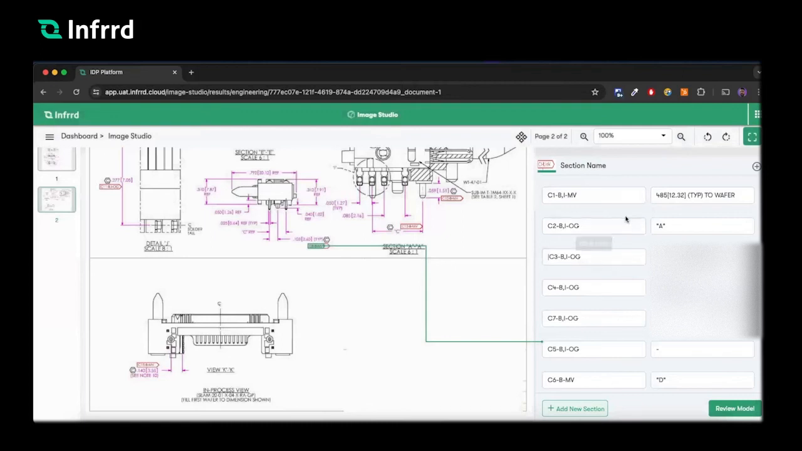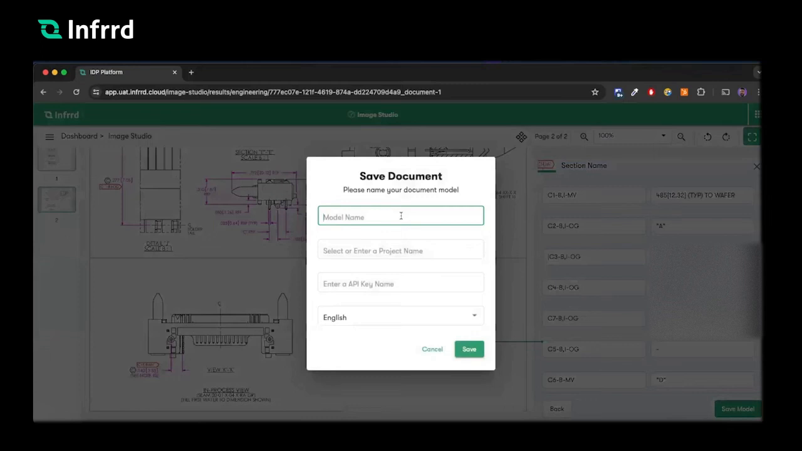So I'm going to go back. I'm going to call this section. Now this section is added to the model. That was a step that I missed previously. I'm going to give it the name again. Click on save. And we should have an engineering model pretty soon.